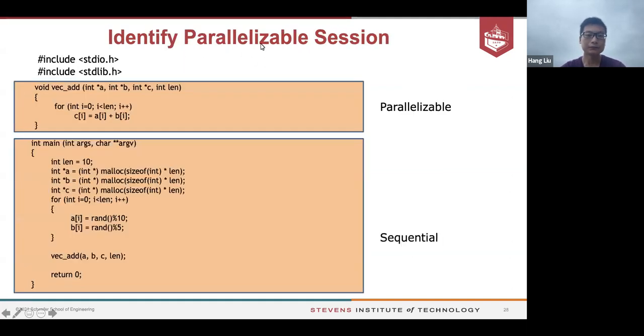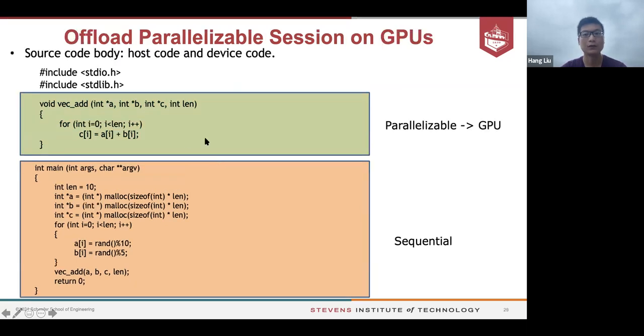So when you are doing GPU programming, you first have to identify where the parallelizable part of your program is, right? In this case, you figure out that probably vector addition is the parallelizable part, and the main function is the sequential part. So what you do is parallelize the parallelizable part on the GPU and perform the sequential, or serial, part on the CPU.